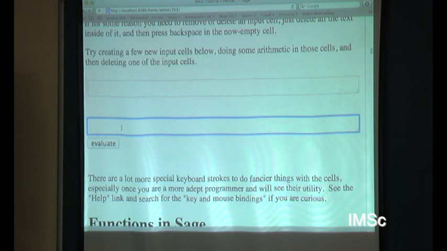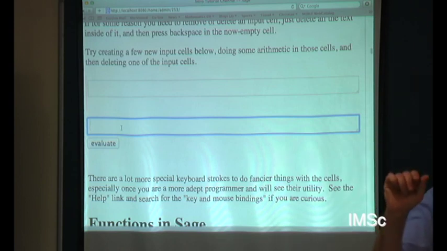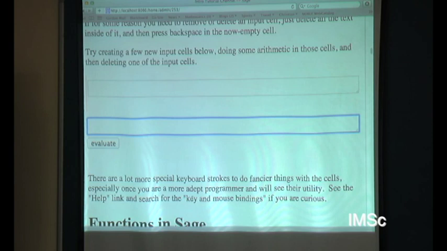So there's lots and lots of other special keyboard strokes to do really fancy programming type things with the cells. And you'll see their utility later on, but I'm going to assume you know nothing, so I'm not going to talk about them now. If you go to the top of this worksheet, there's a help link. And you click on that, you search for key and mouse bindings, and you'll see some of those productivity things.